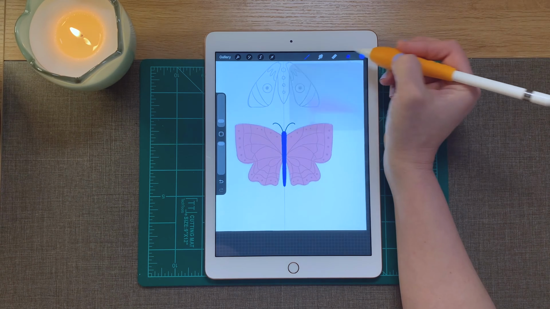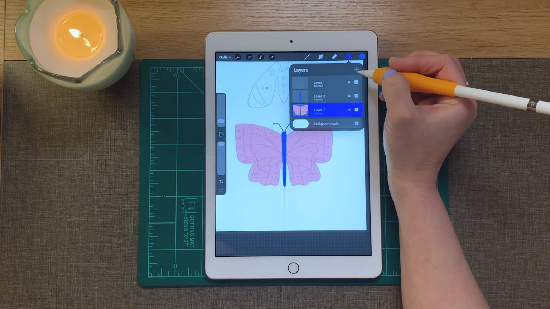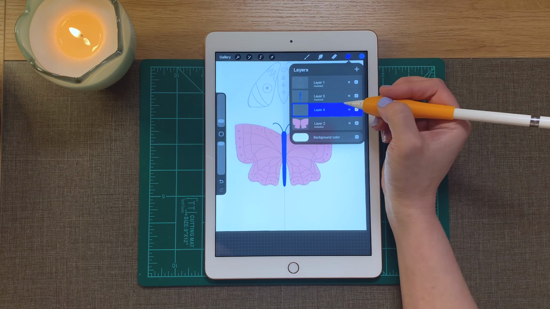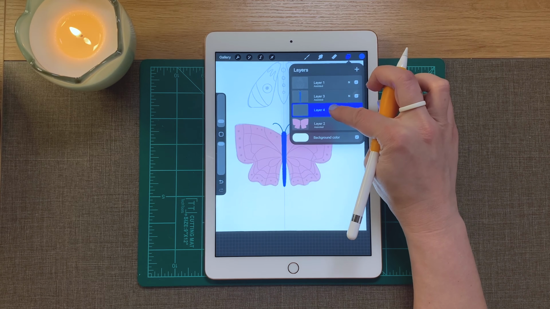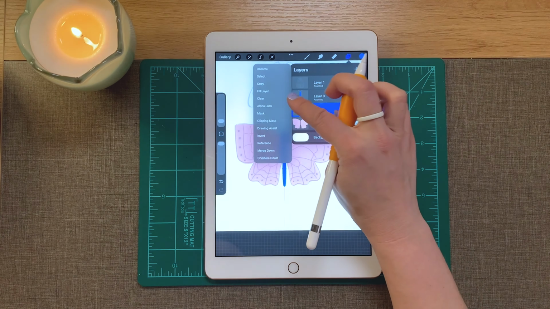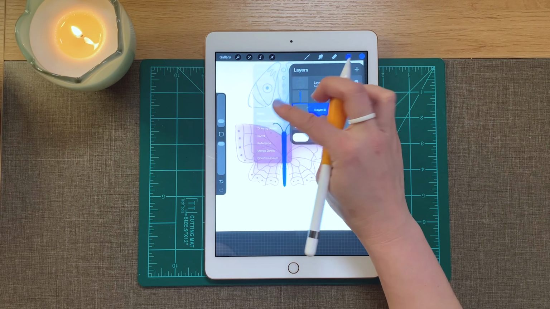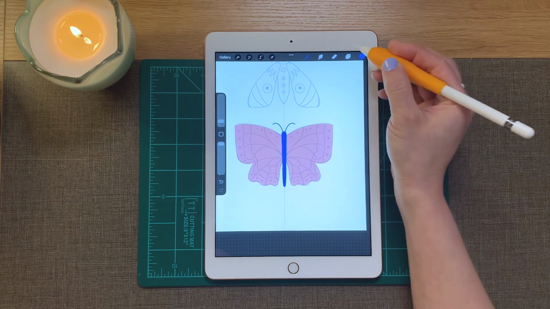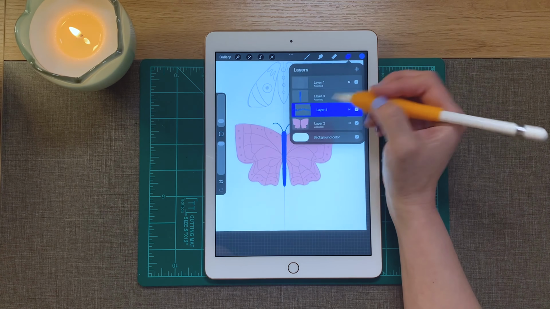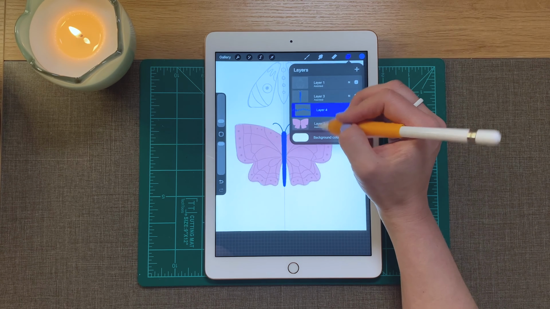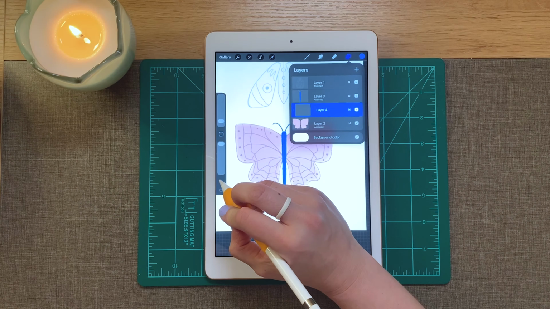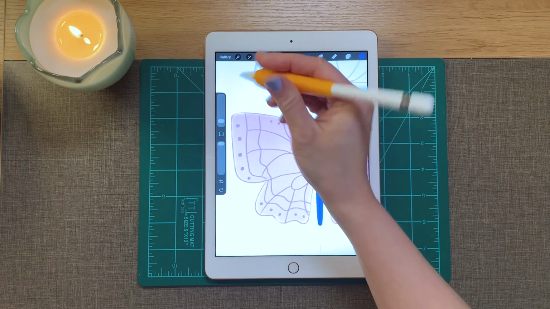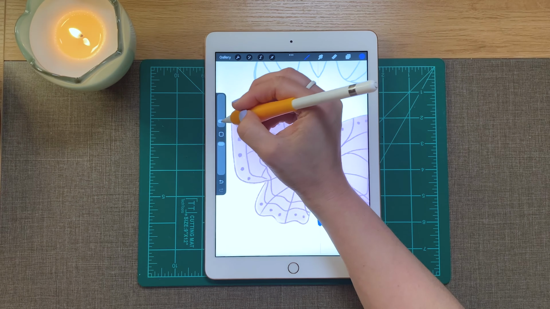Perfect. All right, now I'm going to go create another layer right above the butterfly body. And I'm going to do a clipping mask so that if I draw a line outside of the butterfly, it will not appear. You can see here, there's a blue line, but you don't see it because you only see what's inside the butterfly. So let's go in here and start coloring in the butterfly.